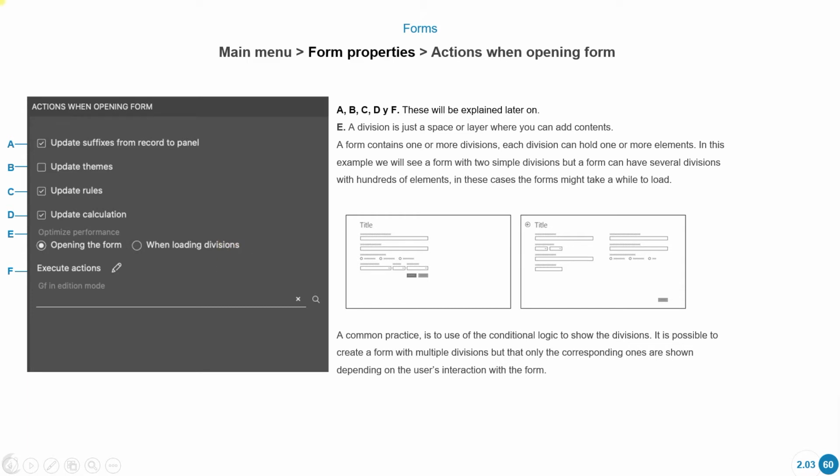In this example, we will see a form with two simple divisions. But a form can have several divisions with hundreds of elements. In this case, the form might take a while to load. A common practice is to use conditional logic to show the divisions. It is possible to create a form with multiple divisions, but only the corresponding ones are shown depending on the user's interaction with the form. For example, I can add the form, show a division, and via a button show another division, or show another division via a condition on the value of a field.